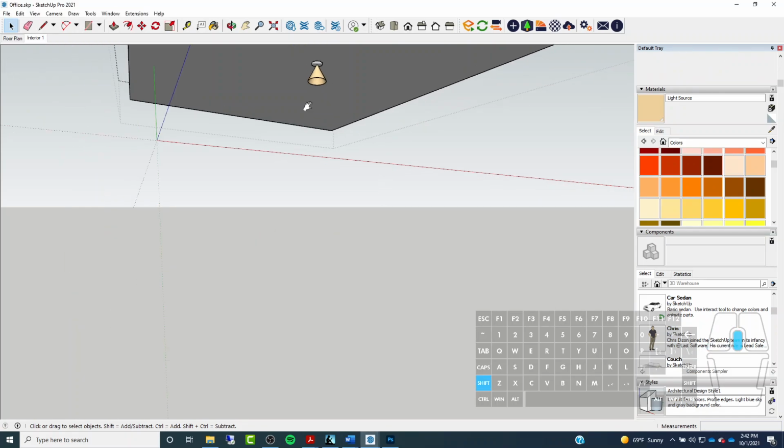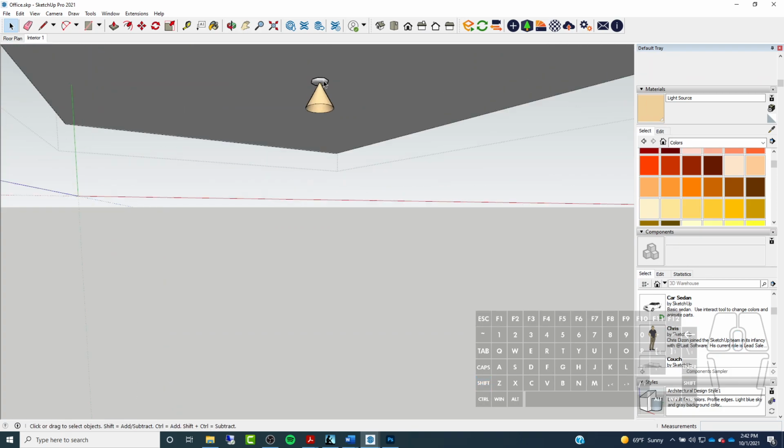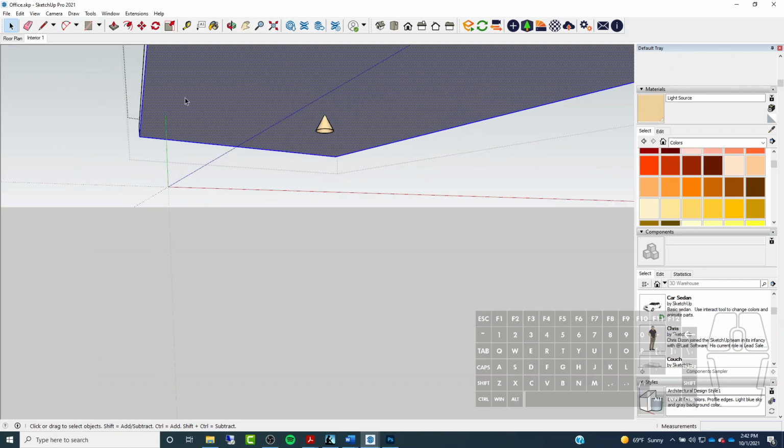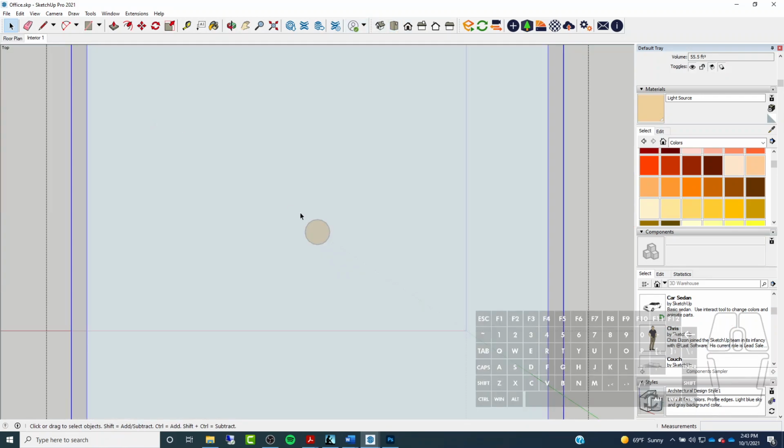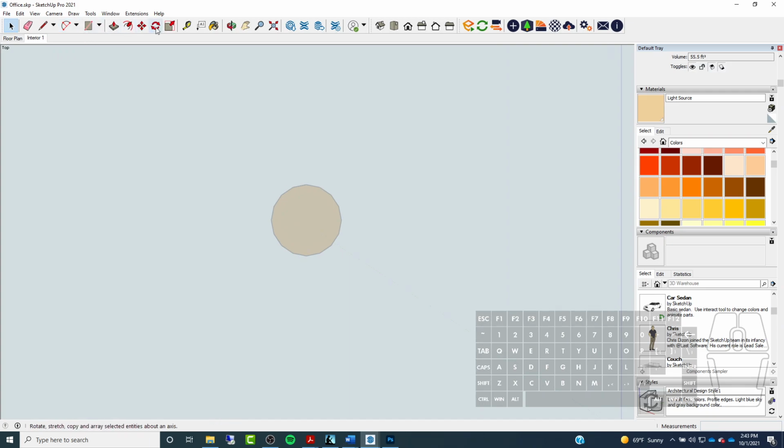So very simple. I'm just going to delete this one out of here. And then let's regroup the ceiling so that it's separate from this light source that I'm about to model. And then I can just go to my top-down view, go to X-ray mode, and then I'm going to create a circle. And I'm just going to get it close to the middle of that light source.